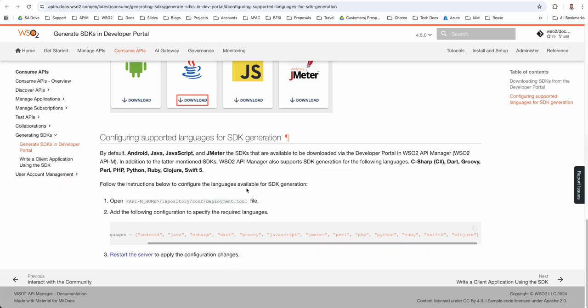I get this question most of the time from customers and from prospects: how to get additional SDKs and what are the SDKs supported by WSO2 API Manager. So it's pretty easy to get additional SDKs. All you need to do is go into your API Manager configuration file, which is located in the repository and conf directory, and then add this configuration line, right? Let me show you how to do that.